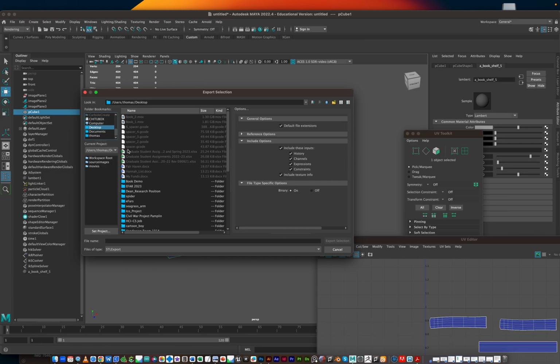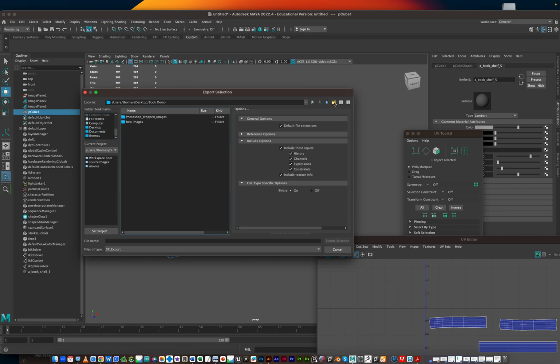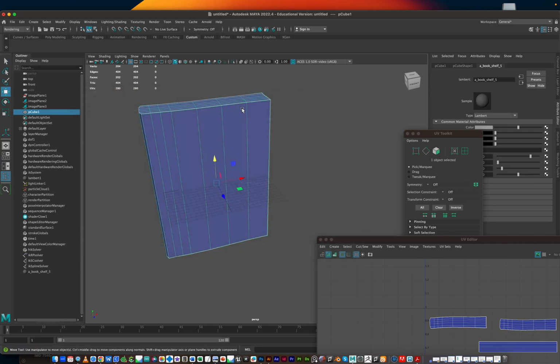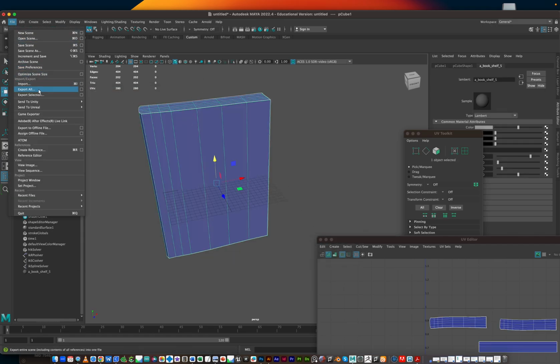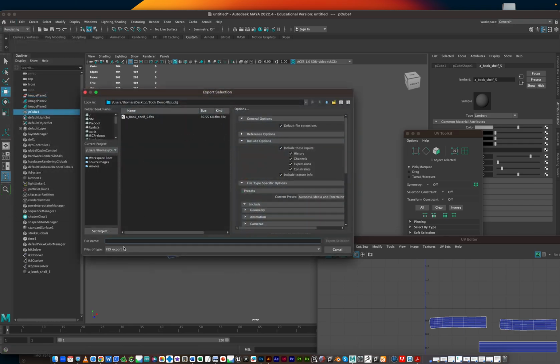And we're going to go to a desktop, book demo, and FBX and OBJ. I want to do both just in case since we're already here. And we're going to call it the same as my texture. Export. I have a STL. You do not want that. We're not printing them out yet. FBX export. All right, and I'm going to rinse and repeat my export to selection. Make sure you have it selected, and I'm going to make an OBJ.